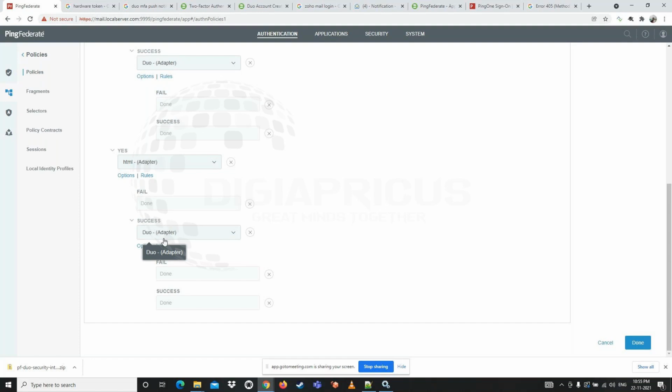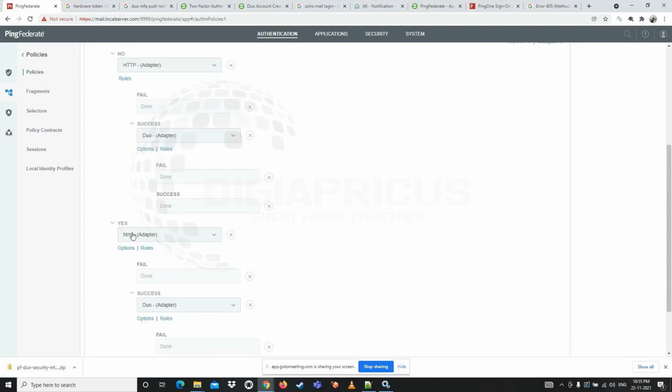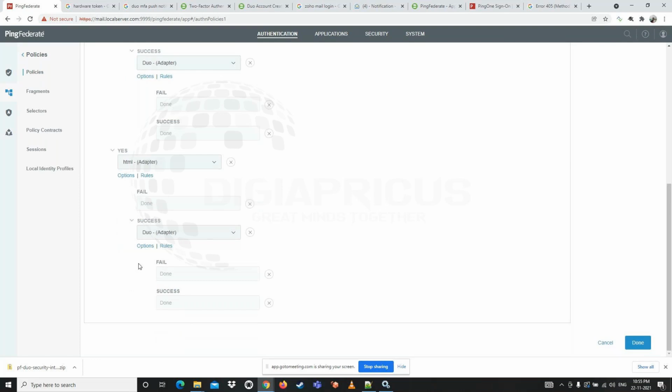So, any doubts till now, guys? The usage of the MFA. Okay, in the next coming classes we will be seeing one more adapter in MFA itself. In the Duo adapter, we have used two kinds of authentication. For the first factor we chose the HTML adapter, and on success of that first factor we used Duo.